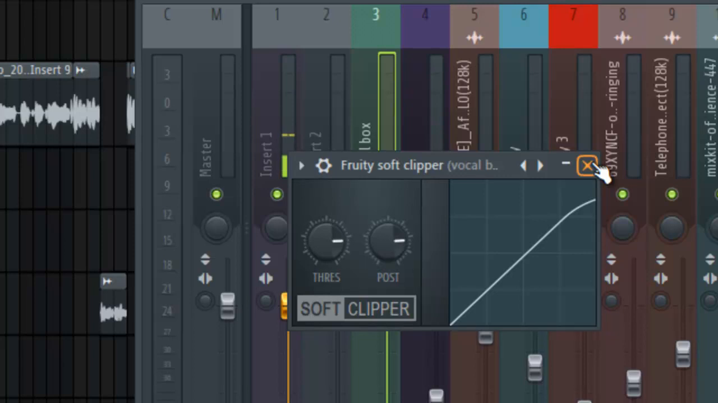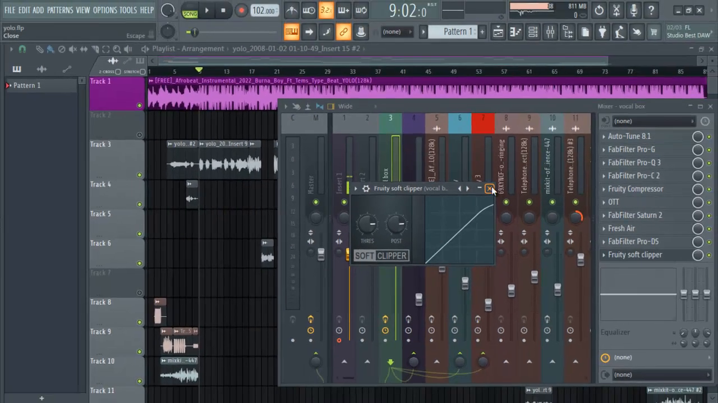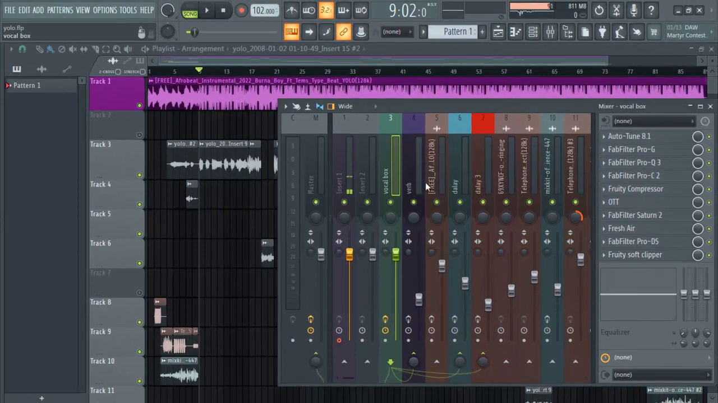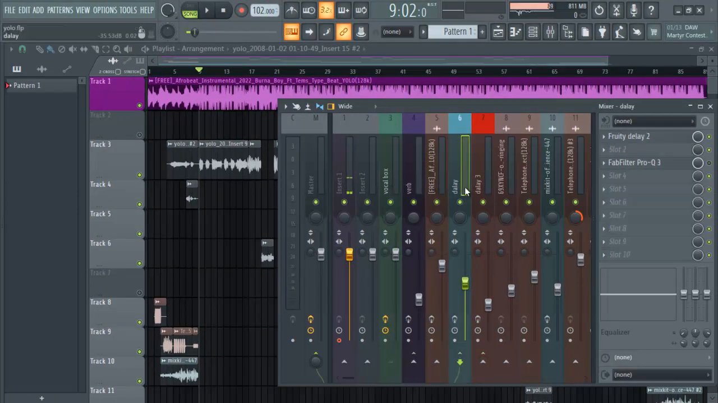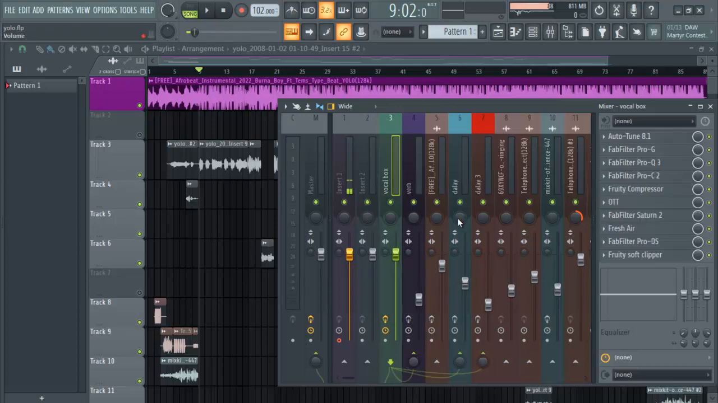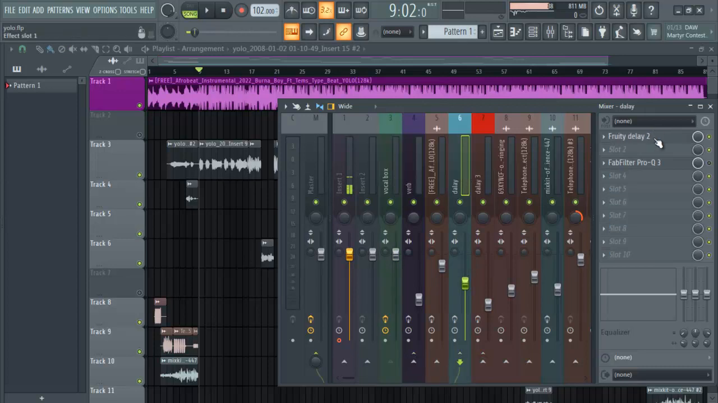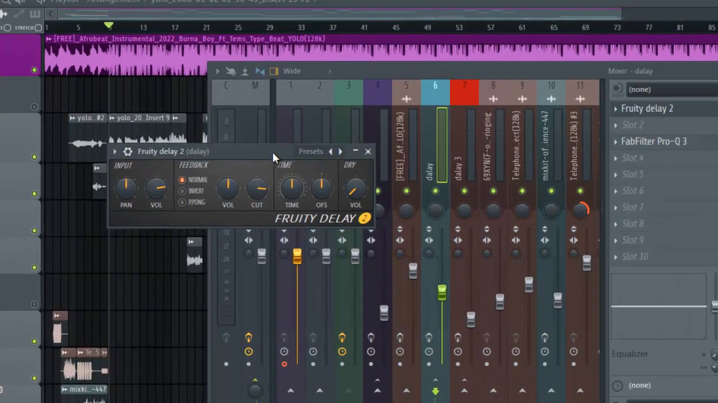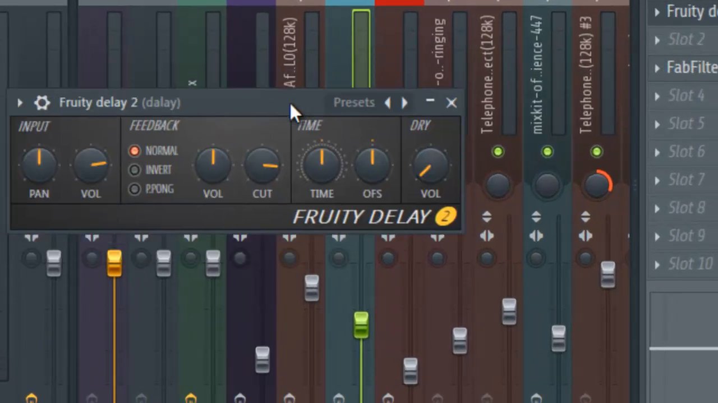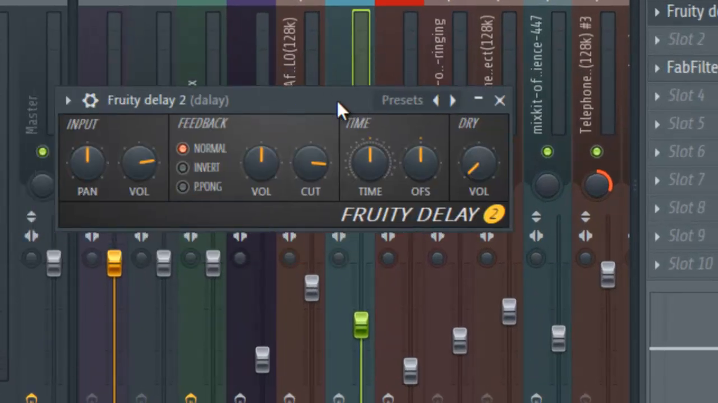So now what we are going to do is, I have a delay channel here, which you can see. I have to sidechain it to my vocal bus, as you can see right here. I believe you can see it. So I sidechain it to this channel right here. After sidechaining my delay, here's the delay I use, the FL Studio Delay 2.